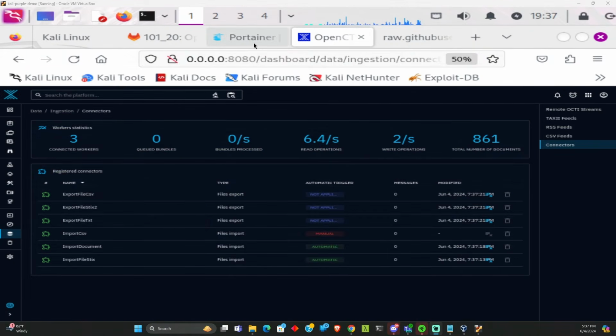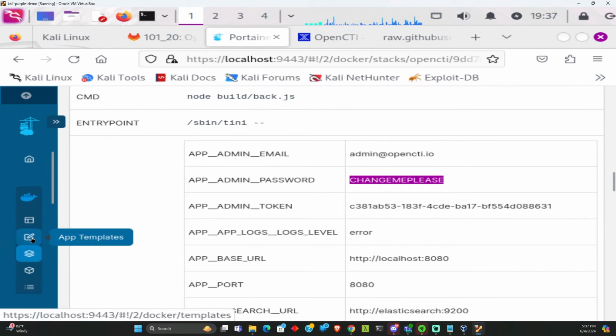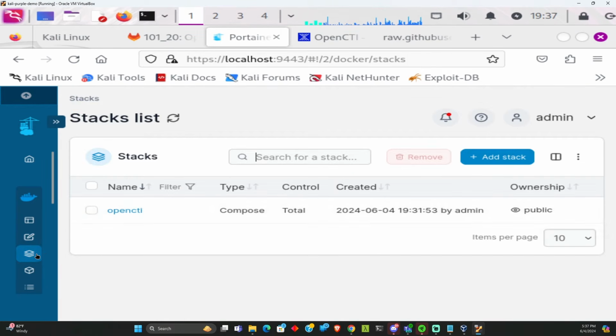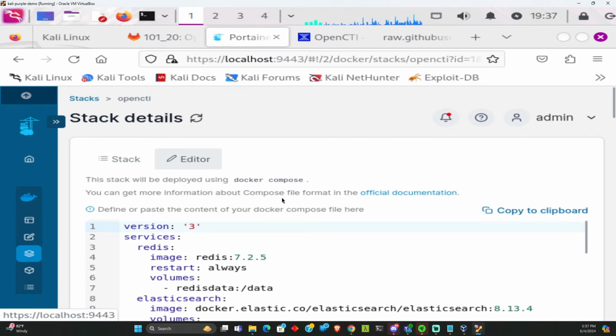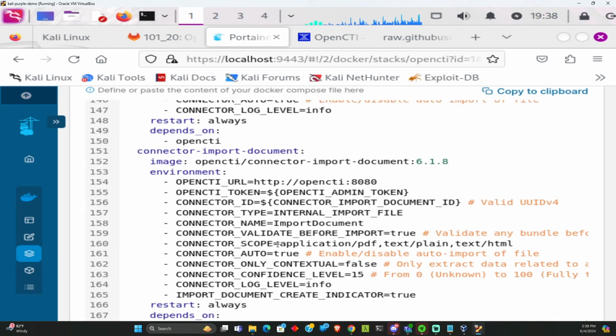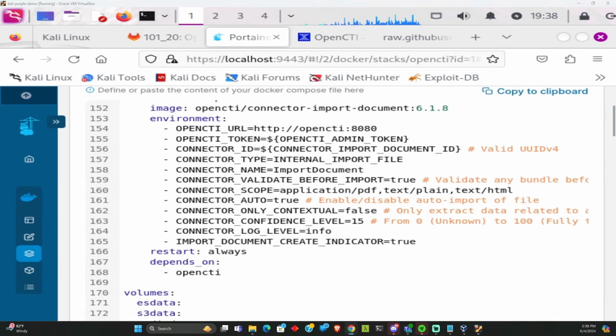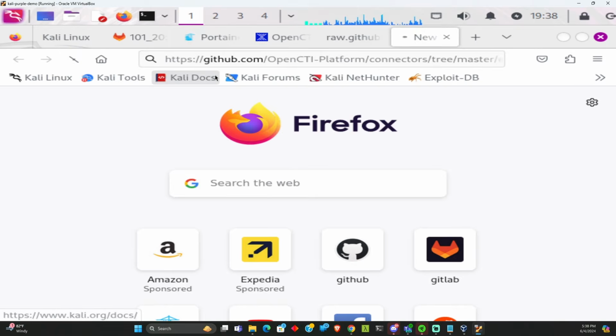In order to get these connectors set up, we need to Dockerize them. So you want to go back to Portainer, click on your stacks, click on the OpenCTI, and then go to this editor here and scroll all the way down to the bottom. I'm going to bring back that Docker page we saw for the external connectors, and also add this in the description.